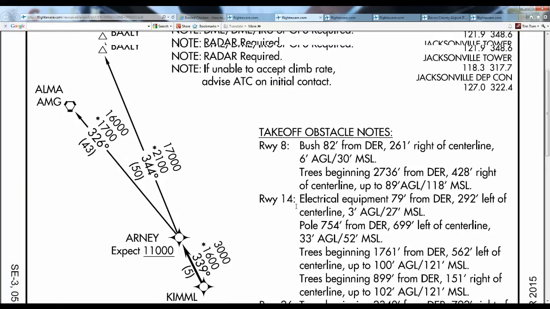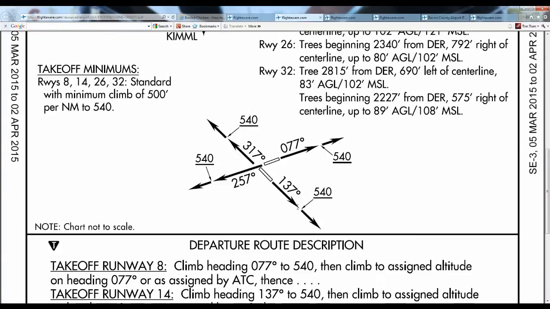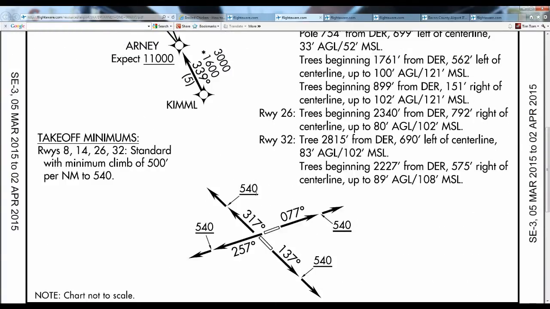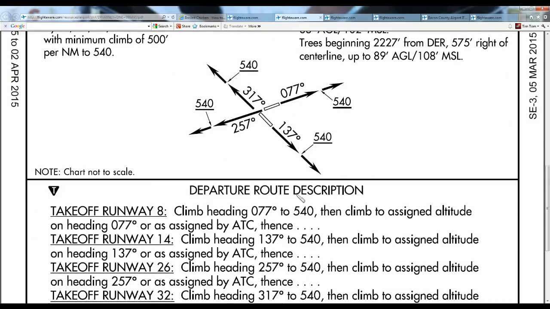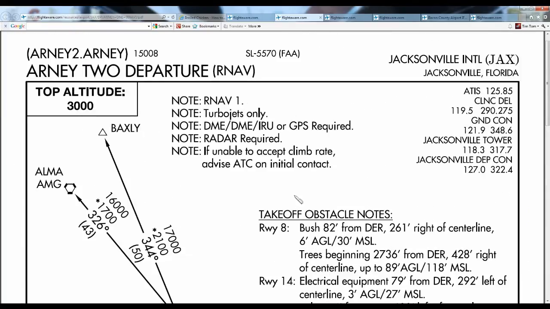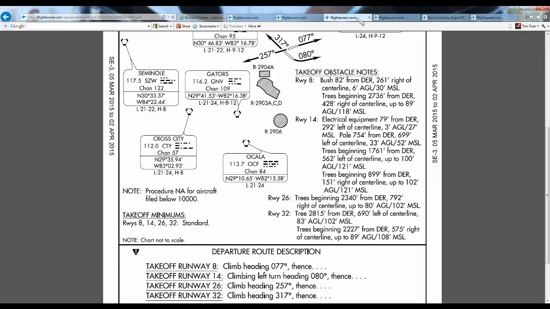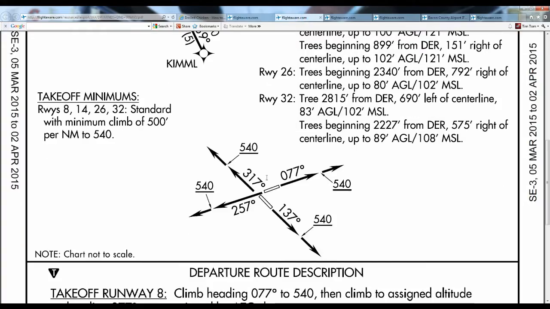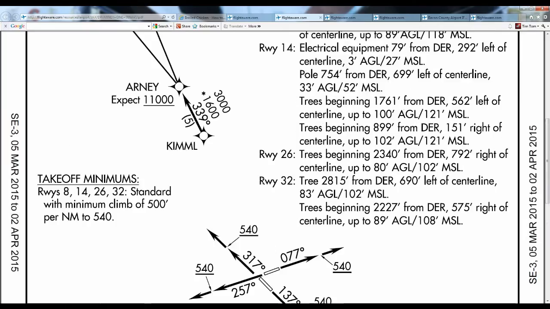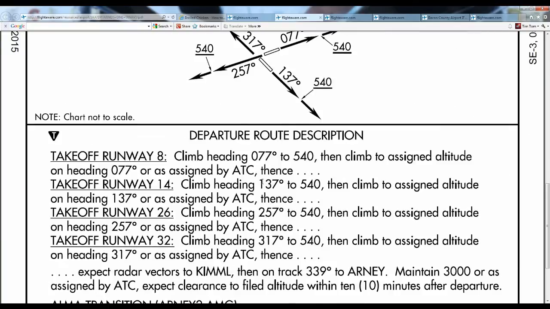What about this one? This is sort of a hybrid SID. It's both pilot nav and RNAV in a way. So pilot nav, like this one where we got fly headings and then direct, we see the same thing replicated here. So first thing, let's look at any notes.